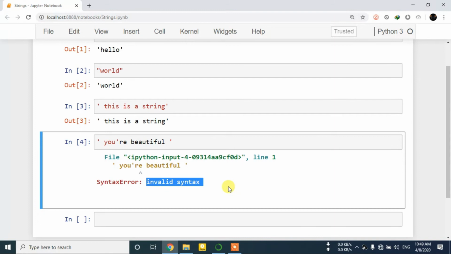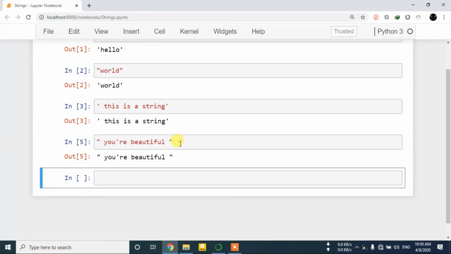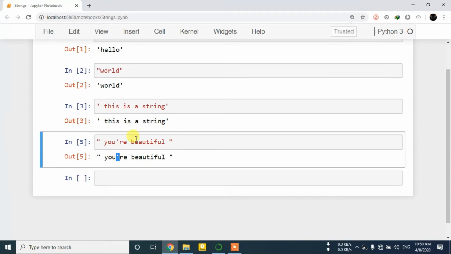Invalid syntax. What I really want to do is wrap this in double quotes. And that way, I won't have an error when I have this single quote in here. And then when I run this, Python has no problem. It says, okay, I get what you're trying to do here, trying to have a single quote there stay, and that's actually not part of the definition of the string.